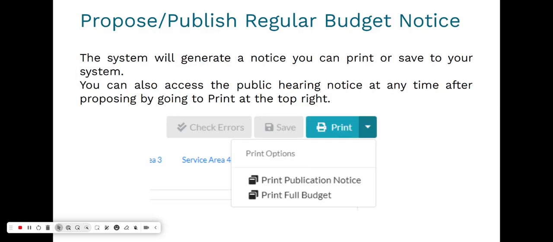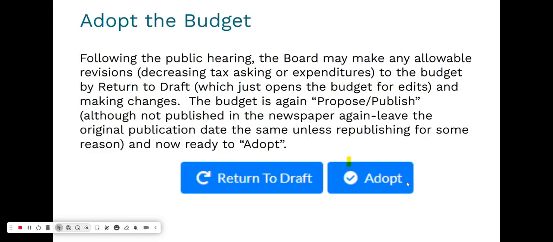The system, as I mentioned, does generate a notice. It's a one-page notice. You can print it off, or you can save it as a PDF to your system and then forward that on to your newspaper. If you don't want to save off that notice at that time, you can certainly go in at any time and print that publication notice.